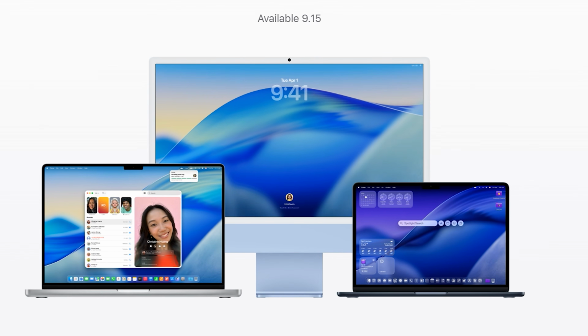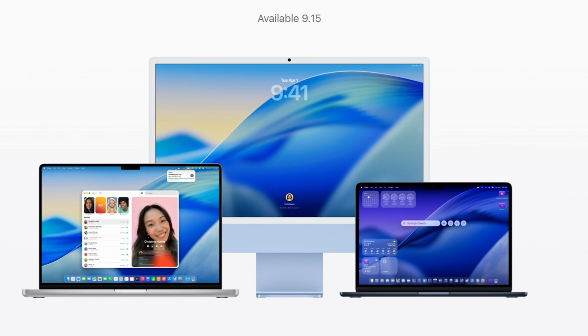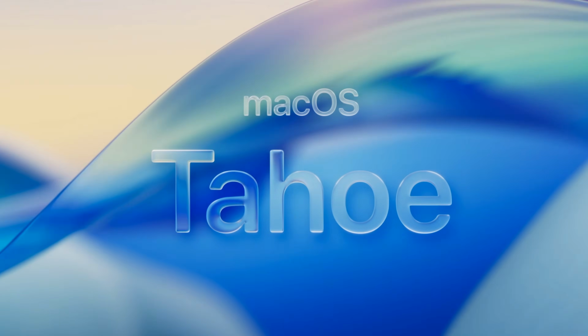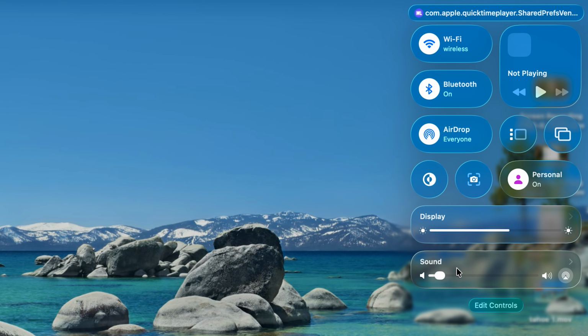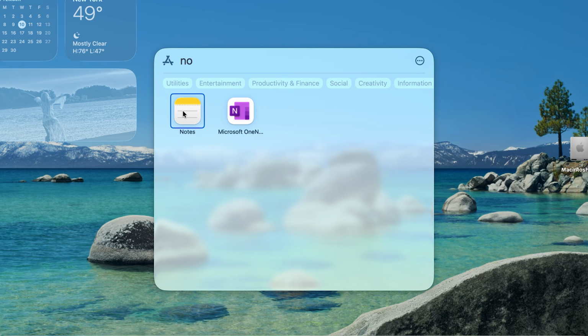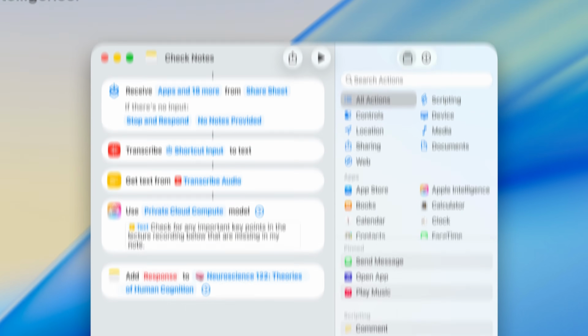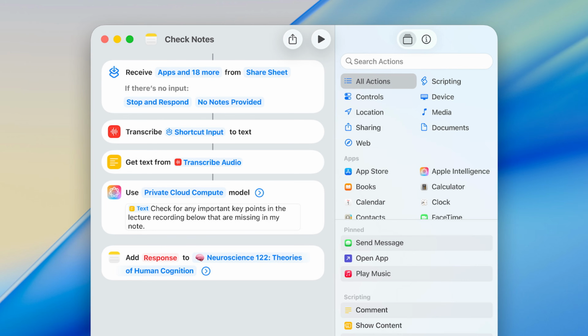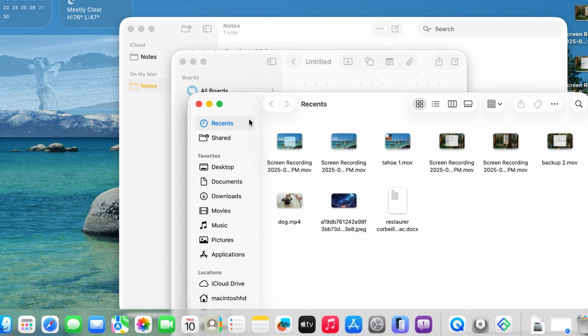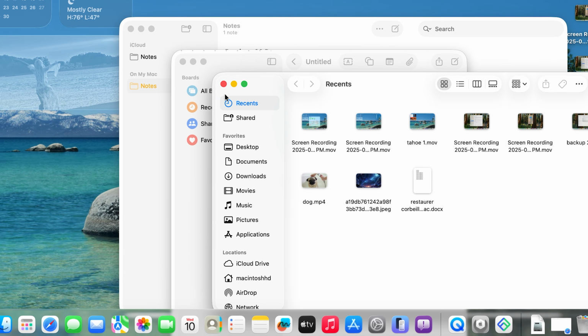This week, the brand new macOS 26 official release, codenamed Tahoe. This year, Apple has introduced a host of exciting new features, including the stunning Liquid Glass design, a massively updated Spotlight search, and powerful Apple Intelligence-driven tools. These are just a few highlights.